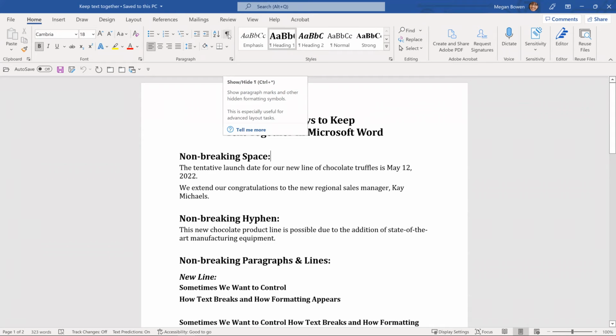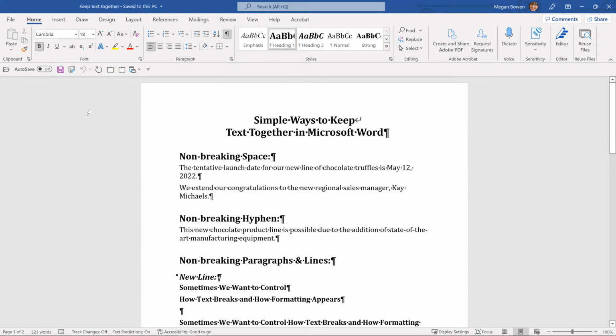Now I could also do Control and the asterisk for that. So you can see when I hover over this, a lot of these options will have keyboard shortcuts or different ways to get to them. So what I want to do, these are to keep the text glued together.